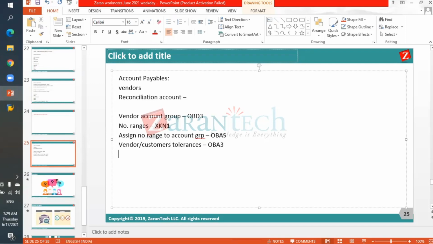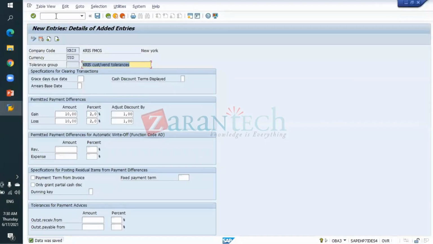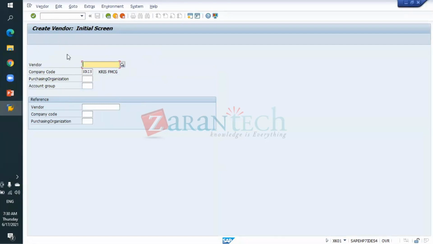So whatever is required for the master data, we have created. Now, what about the GL account? Let us see what GL account we will have to create. First, I'm trying to create the vendor master. The transaction code is XK01. You need to remember all the transaction codes that I'm writing here. I'm creating a vendor master, create vendor.